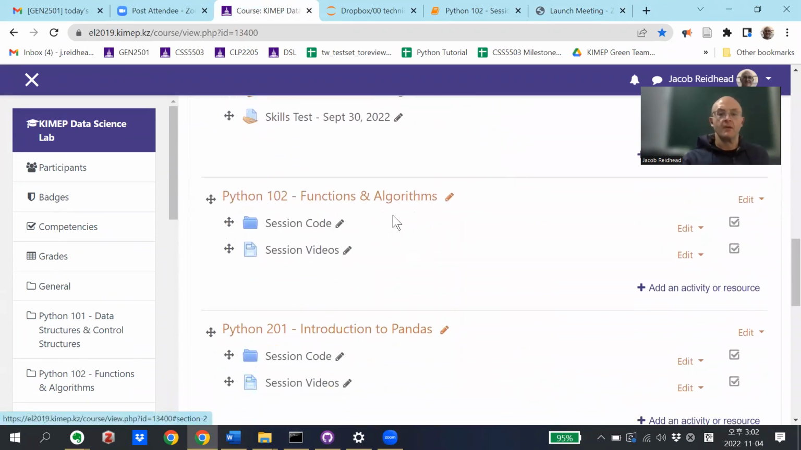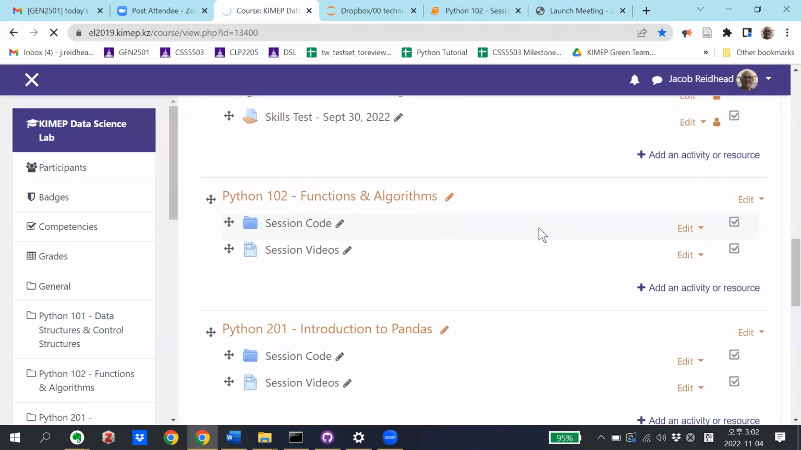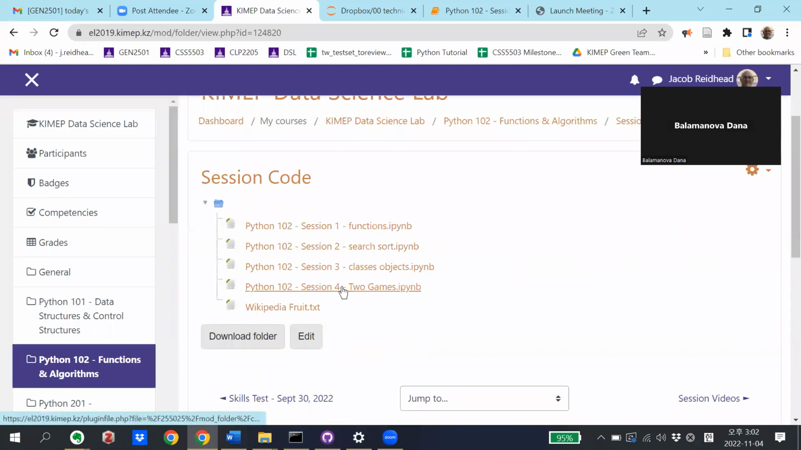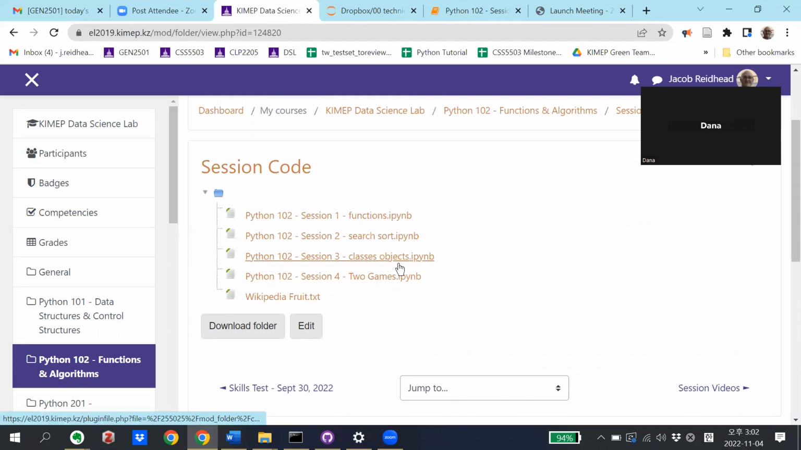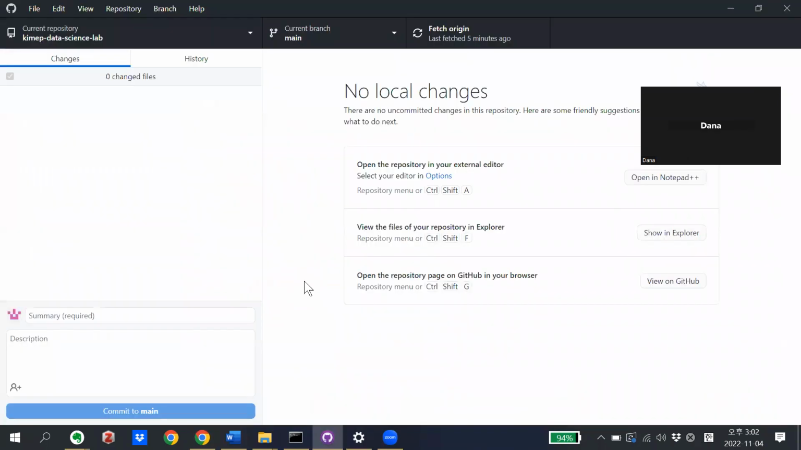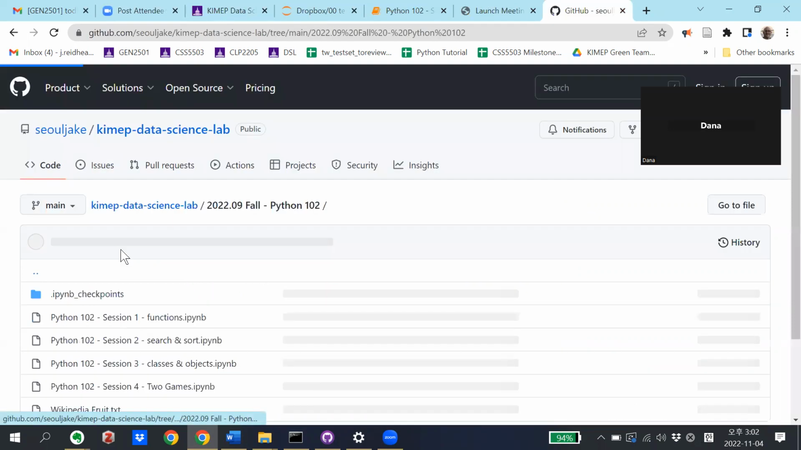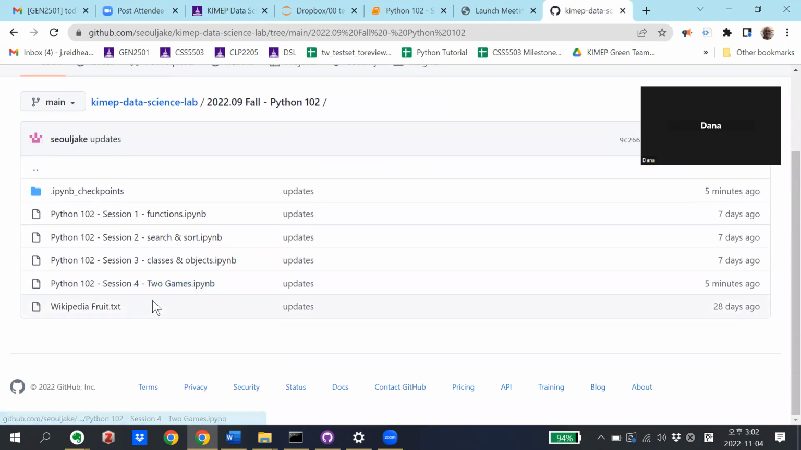I've updated the session code here. Today in session 4, we're going to start applying our Python knowledge to more interesting applications. It's available here in Moodle, and also available here on GitHub in Python 102 session 4.